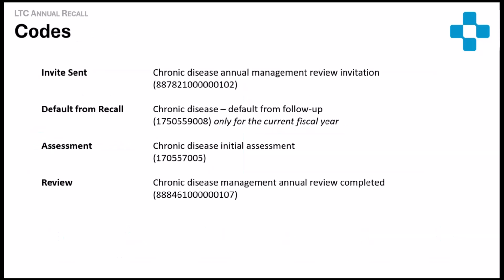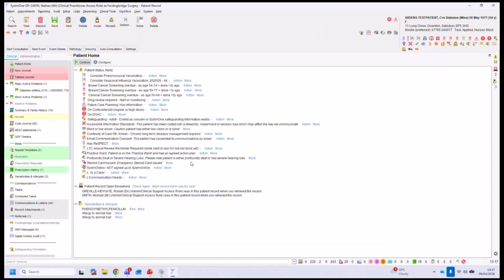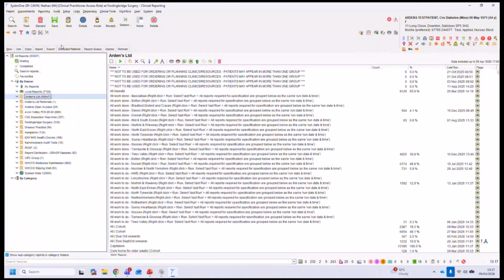So I'm going to dive into SystmOne now and actually show you what these look like. And we're going to start with those reports and where they live. If you've done this before, you'll be pretty au fait with this already, to be honest, but it's good to have that kind of reminder. So what we want to do is go up to reporting and go to clinical reporting.